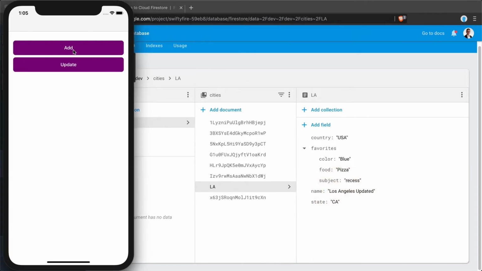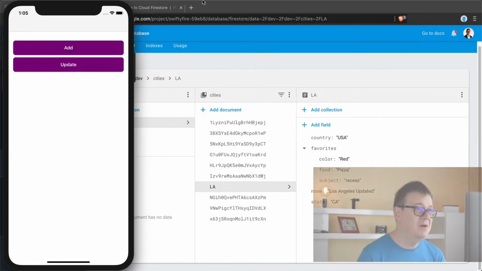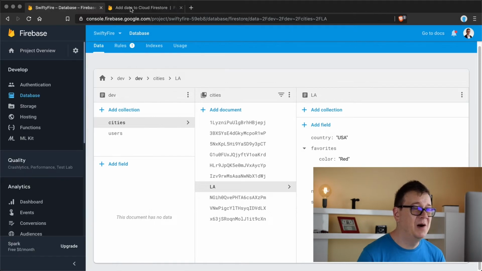So first of all, we are going to add some data. So we are going to refresh everything here, and we have also refreshed the name because we have merged it with the set data function. Now with update, we are going to update the name to Los Angeles updated, and we are going to update the favorites dot color to red. So let's see that in action. Update. There we go. It has been updated. Awesome.